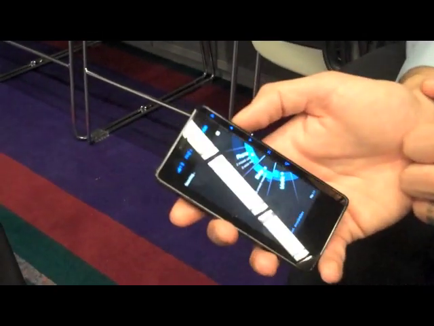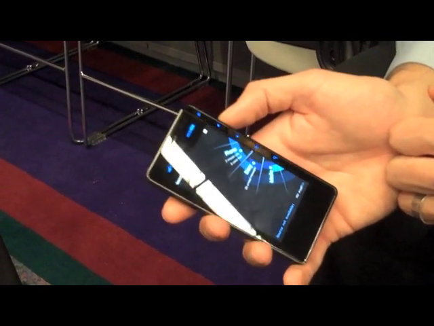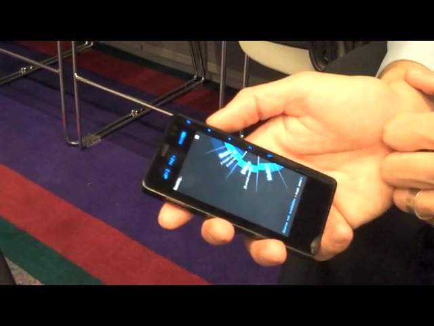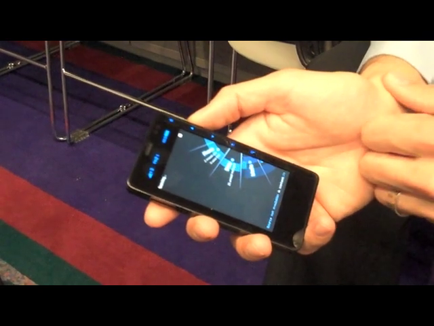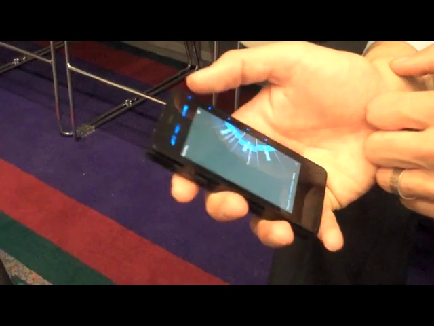One of the issues is that NetFront is more of a mobile browser, and we would like to give something that's closer to a desktop class browsing experience. So we're about to make the switch over to WebKit. WebKit gives you more of a desktop class browsing experience. So that's definitely something that's going to be at release.